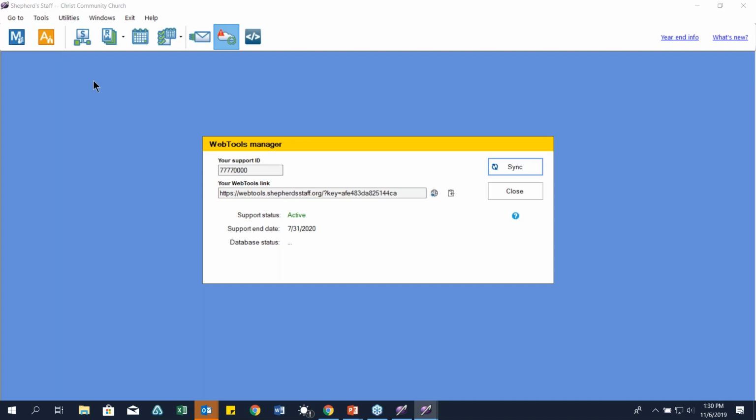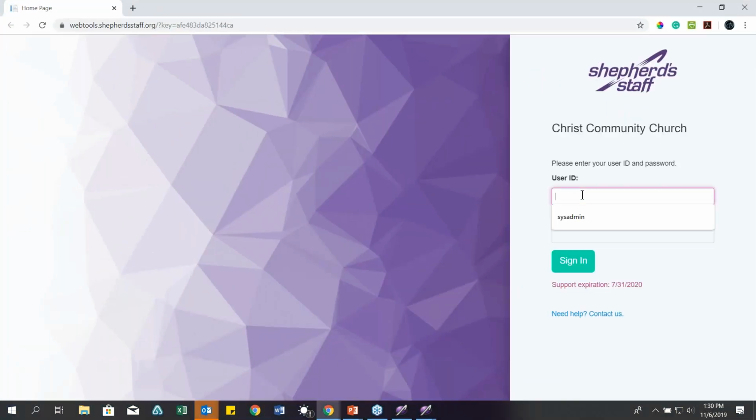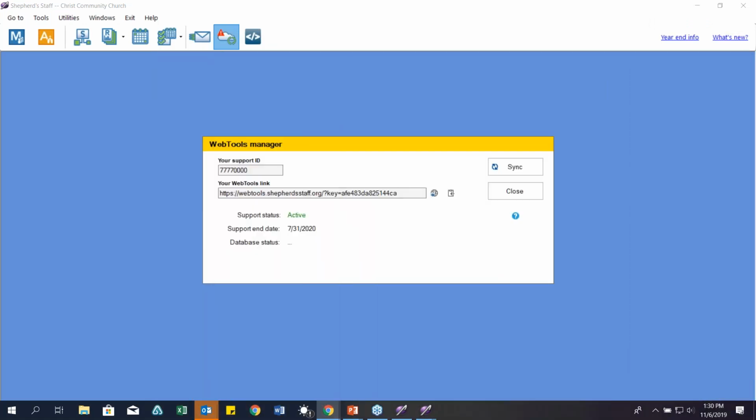So this little sync utility, it's got this address. You can click on the little link here to pull up your Web Tools site. And it looks like this. And then it'll give you the ability to log in. And I don't have my login set up for it, but when you log in, it will allow you to enter in attendance or offerings based on your permissions within the software. So there is that capability.